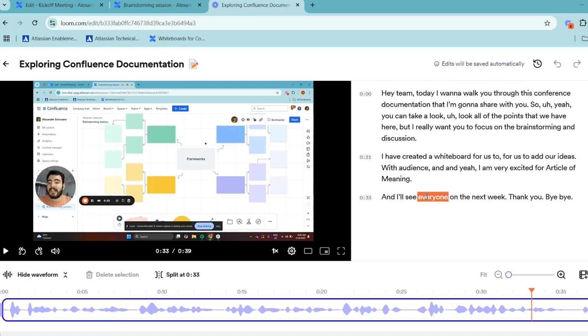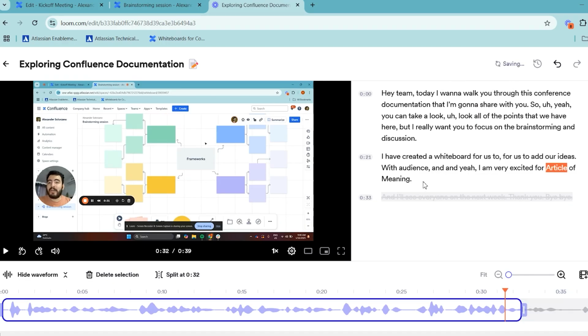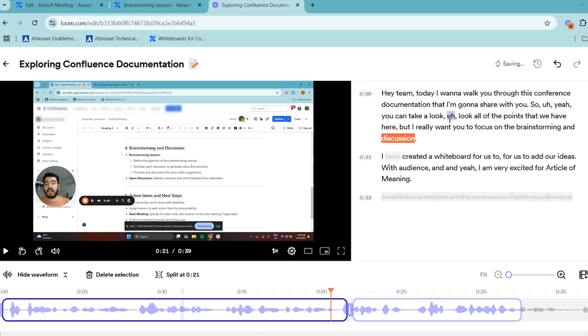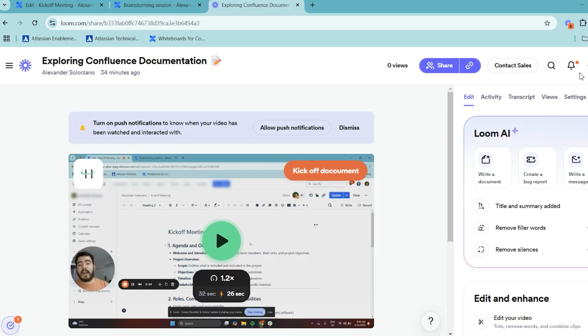So if we, let's say, I don't want any of this, we can just select the whole thing and delete it, and just like that, it's gone. We can also select certain words or certain phrases and just remove them from our video. To save our changes, we can just click on Finish, and it will save our changes.